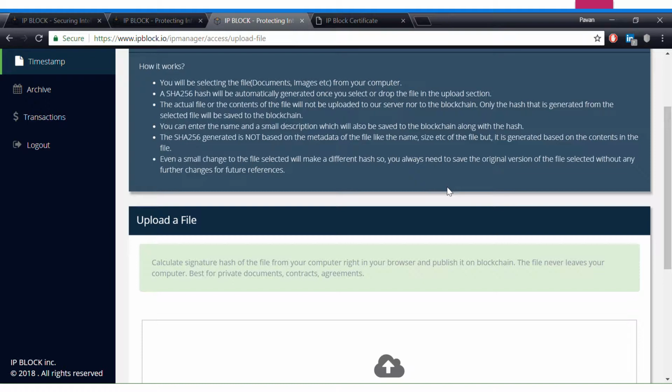So that's the best point in IPBLOCK.io, where you can upload for the timestamp and you don't have to worry about content duplicacy or content disclosures. Let's go ahead and try one file so that you can see what I mean.